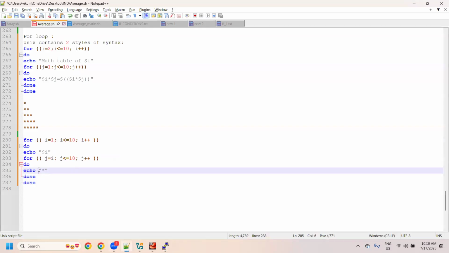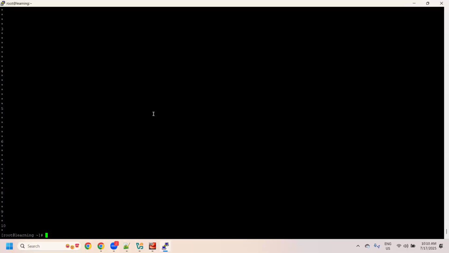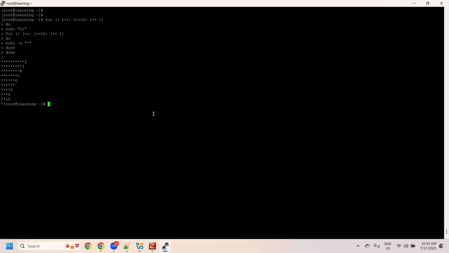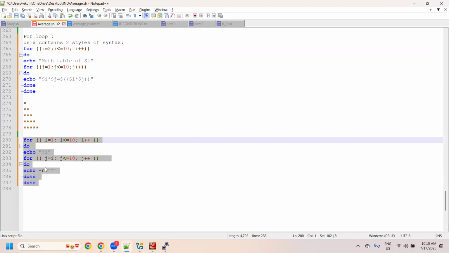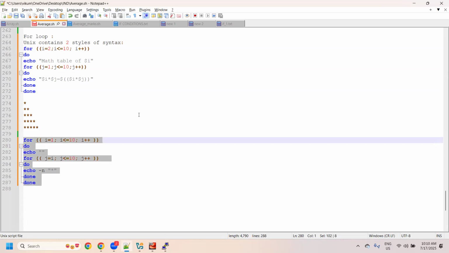So here we have to use hyphen n. What is the meaning of hyphen n? Hyphen n suppresses the default behavior. Instead of displaying the output on different lines, it will display the output on a single line. So now run this one. So here see, one, two. For example, if you are not going to use this, then echo dollar I, echo dollar. Now run this statement.